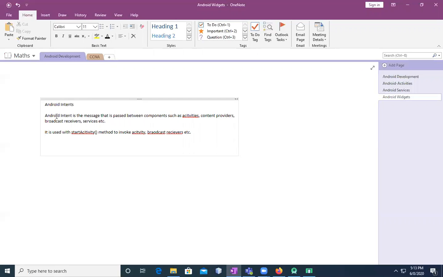So the dictionary meaning of intent is intention or purpose. If you want a general meaning of intent, it means an intention. Somebody has an intention, he wants to have this particular thing. For example, I think that his intention about me was not good. So it can be described as the intention to do any action. Here, the intention is to do the actions between all the components we are using: activities, content providers, and broadcast receivers.